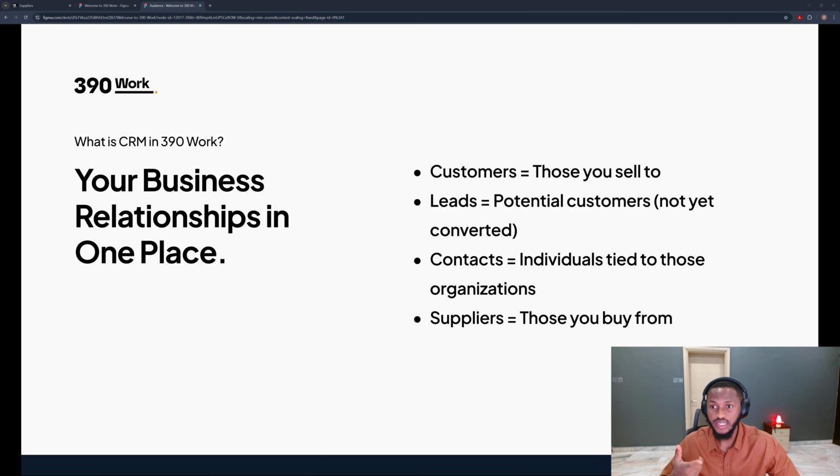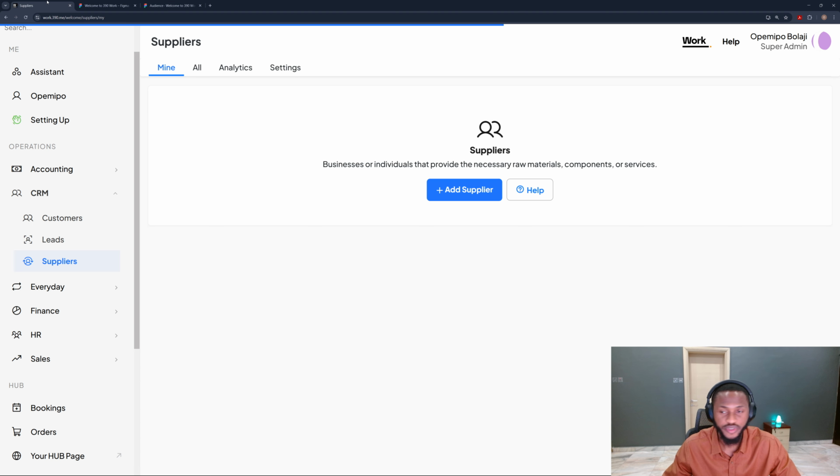From what I said earlier, suppliers are those you buy from in your business, and many people manage these suppliers' information in multiple Excel sheets and stuff. But with 390, we'll be looking at how we can manage all of the suppliers in one place. All right, so it's the same interface, same workflow as the others.